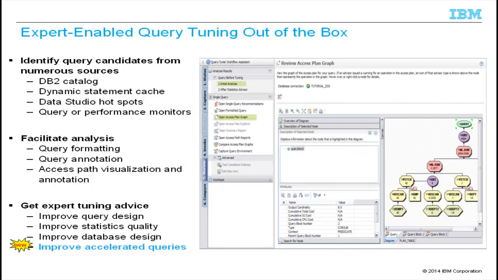Now we are packaging this expertise and advice of professional tuners in an easy consumable offering called Query Workload Tuner. It allows you to easily get expert tuning advice out of the box. So let's go through the process, if I was an actual tuner, how I would go through and analyze these queries and show you what the benefits of Query Workload Tuner are in this aspect.